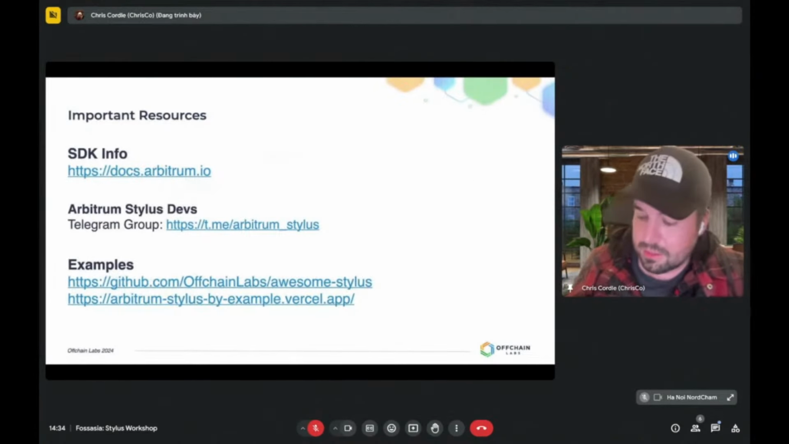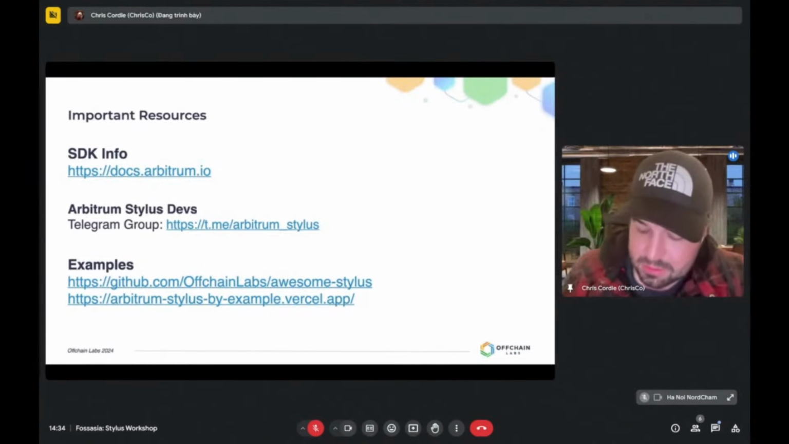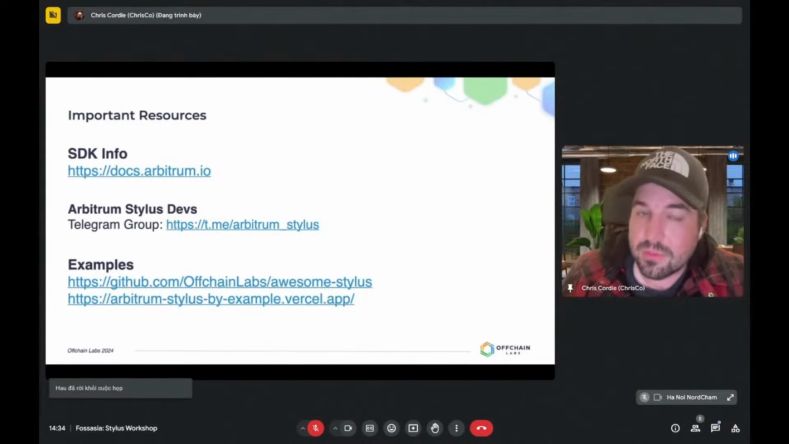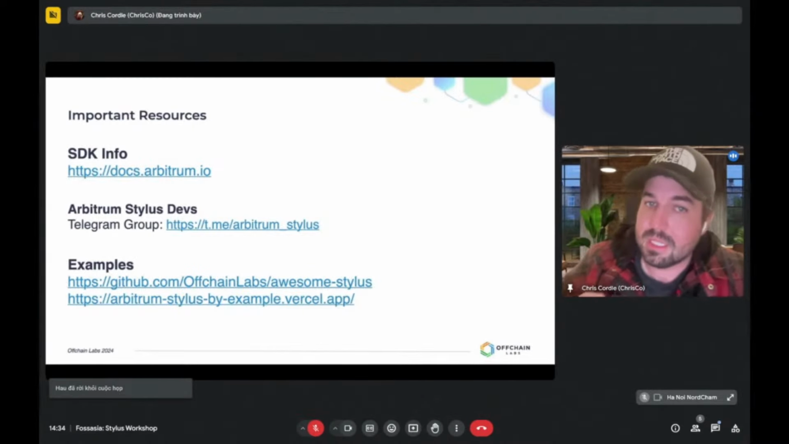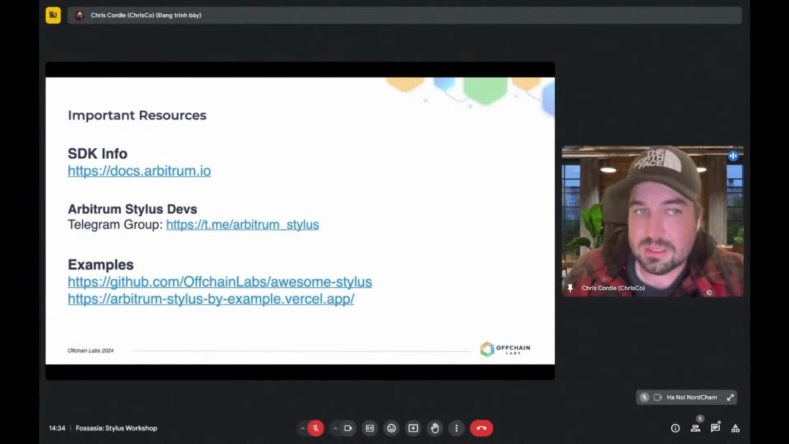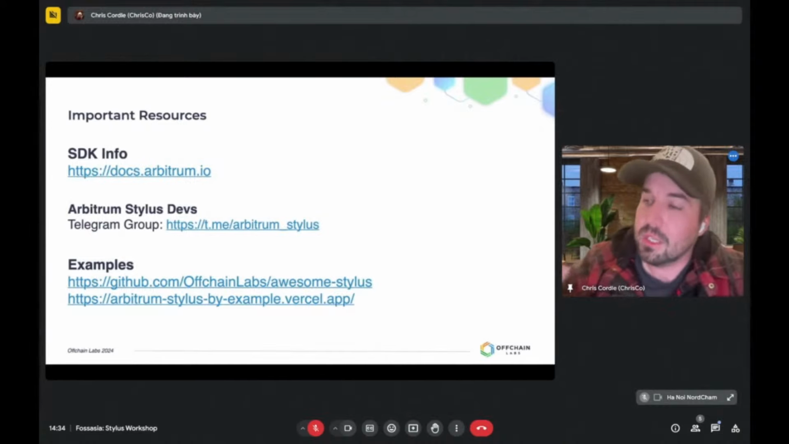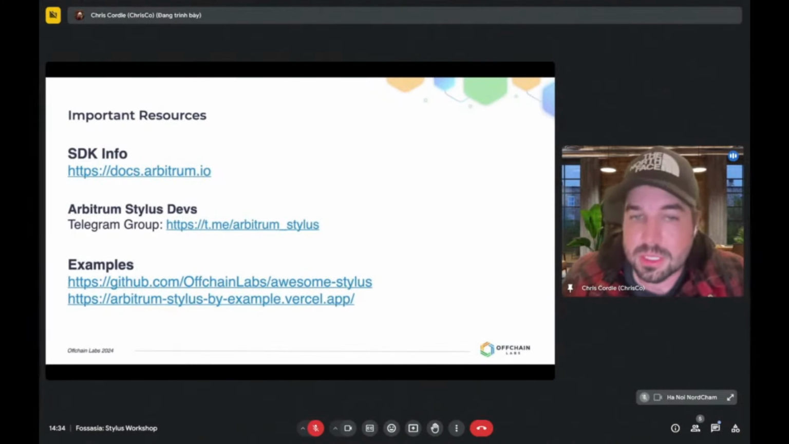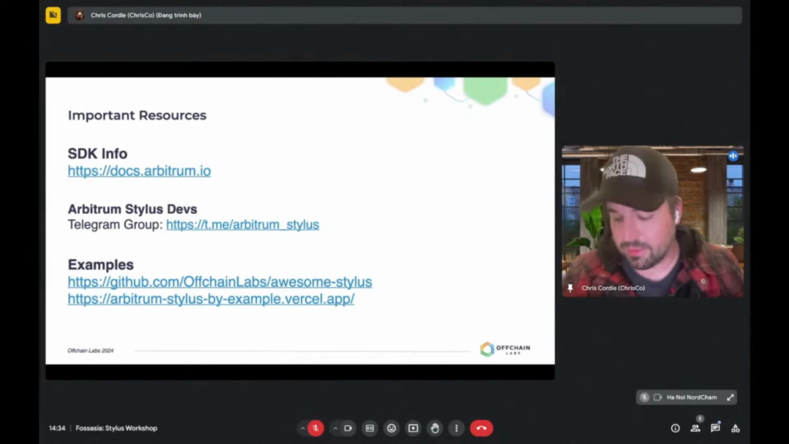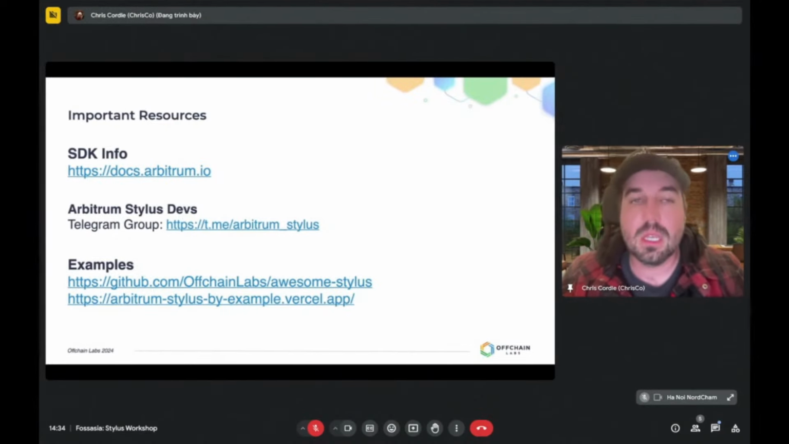To reiterate, and Jose is going to go over this in more detail, if you need any other help on any of this, you need to go to our docs website, docs.arbitrum.io. We also have a Telegram group at t.me/arbitrum_stylus. And we have some example code available. If you go to github.com/offchainlabs, you can type in stylus and go to awesome stylus to see some examples there. There's also a Stylus by Example website with some easy examples.